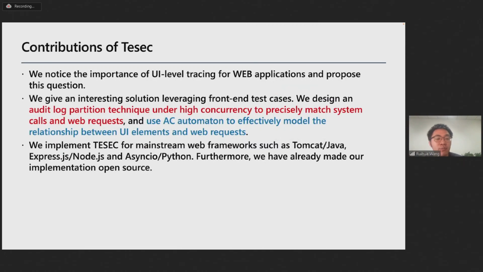Firstly, we noticed the importance of UI level tracing for web applications and proposed this question. Secondly, we give an interesting solution leveraging front-end test cases. We design an audit log partition technique under high concurrency to precisely match system calls and web requests, and use AC Automaton to effectively model the relationship between UI elements and web requests.